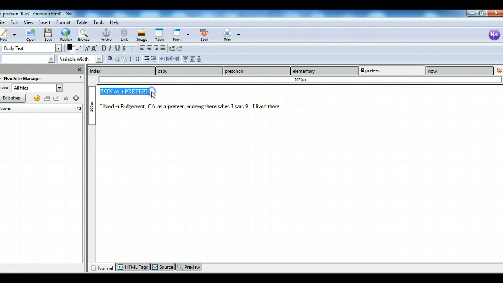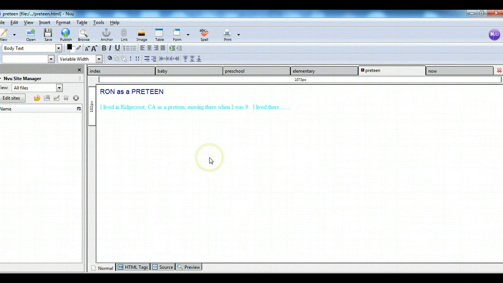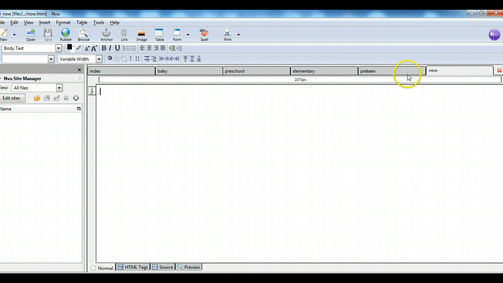So Ron as a preteen, I'll highlight that. Give it the titles, the paragraph text, highlight that all. Give it the paragraph. So now I have that done. And you can see right here where it says preteen in the preteen page tab, that red thing means, hey, you made a change, you better save it. So Control S. And now it's going to be Ron in fall 2012.